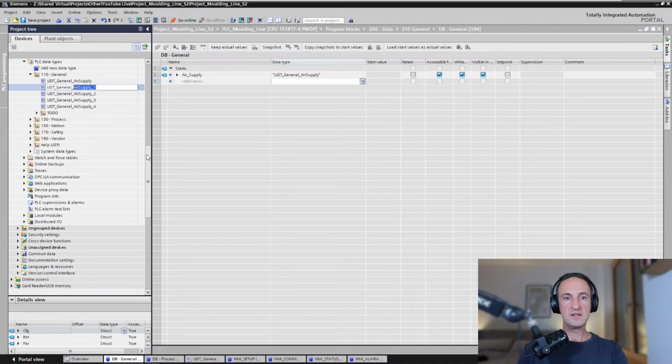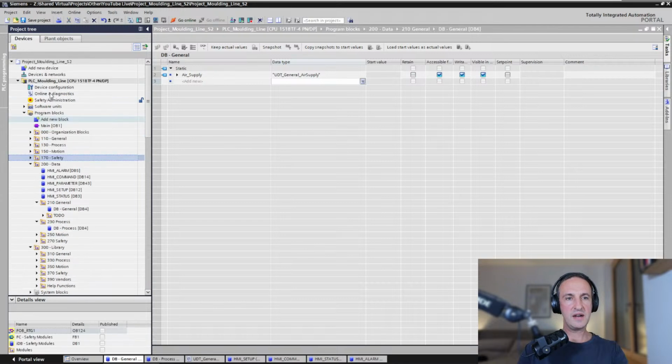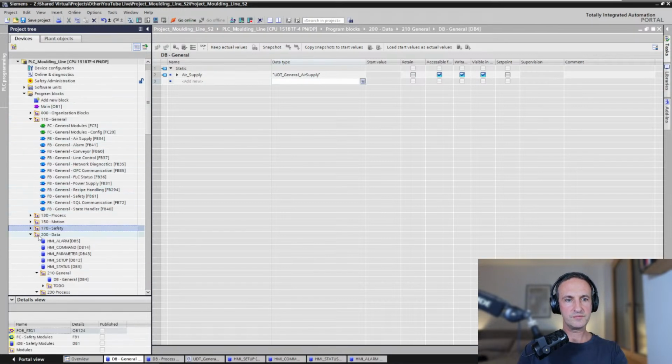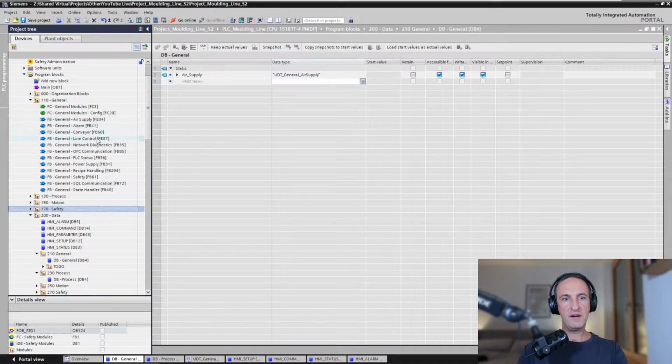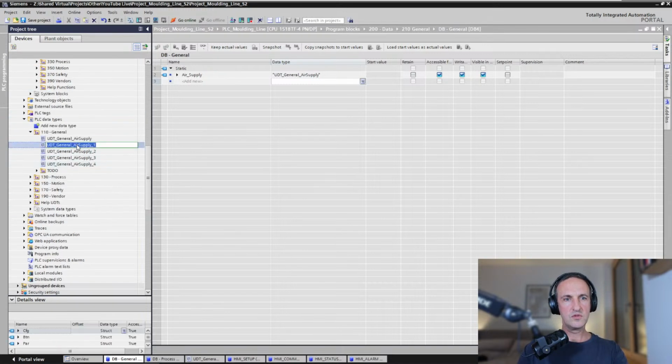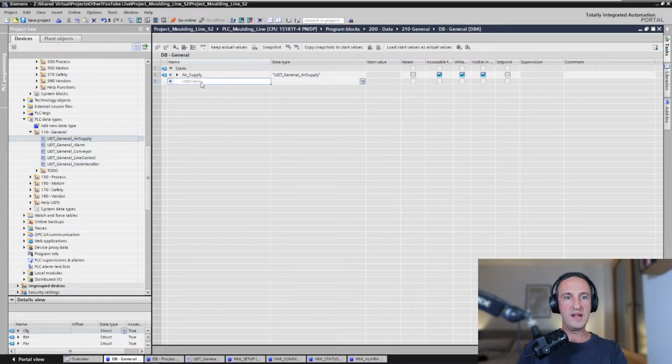Air supply, let's see which other ones we have. I'm just going to take a couple here from the general. Alarm, conveyor, and line control. So alarm, conveyor, line control, and let's add a state handler as well. We had that as well in there. I'm not going to make all of them because then we're never going to fit everything into 1.5 hours. But okay, so I'll just take these 5 ones as an example, and I just add them here then.